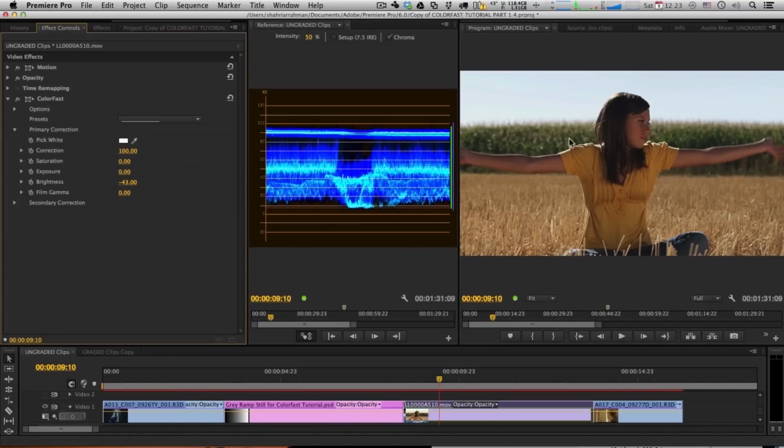Basically, in this shot, let's say the director tells you that he doesn't want such a bright, blown out sky, even though it's shot this way. This was basically shot on an overcast day, but he wanted some texture in this sky region. So how do we do that? Well, for this, we're going to go to the secondary correction.